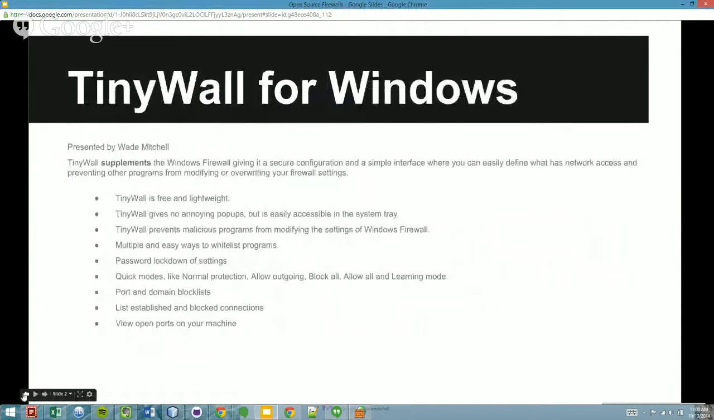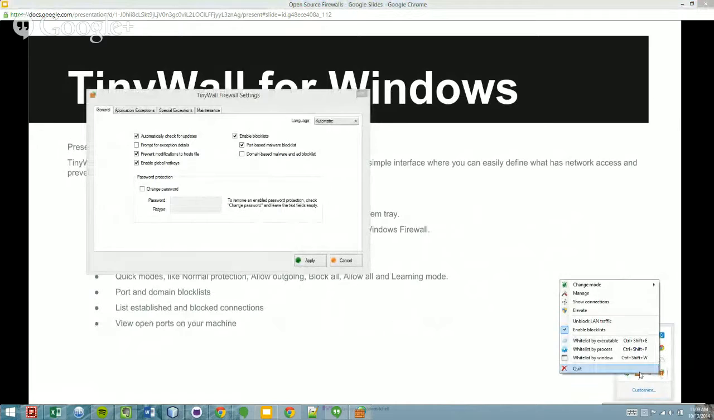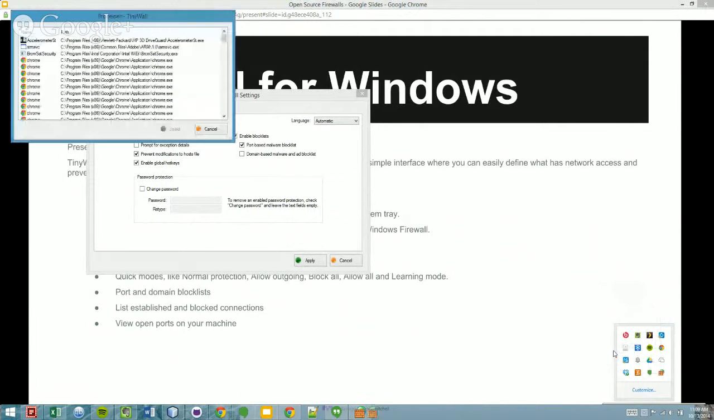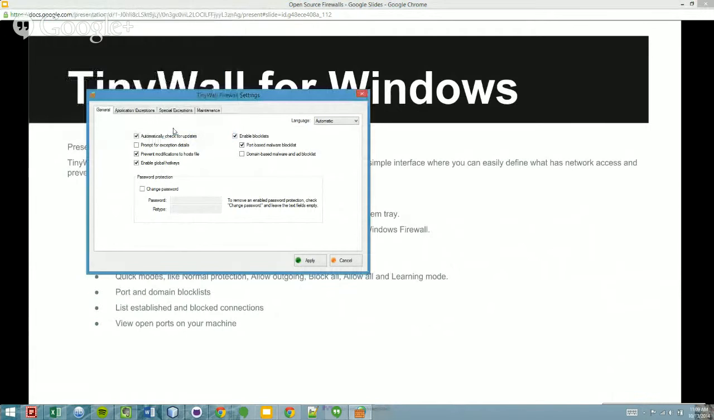And it also gives me multiple easy ways to whitelist a program. So again, I'll come back in here, and it gives me these options to whitelist by executable, by process, or by Windows. So I'll come over here and do it by process. For instance, I know I'm going to need Evernote here, so I'll click on Evernote and select that, and it's added to the whitelist. So it's really easy to use there.